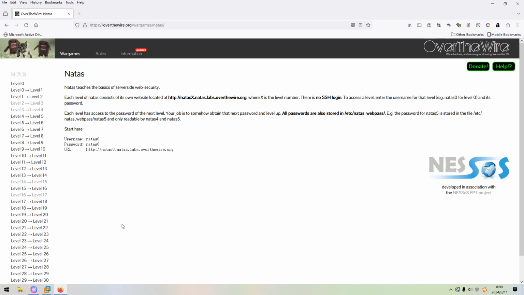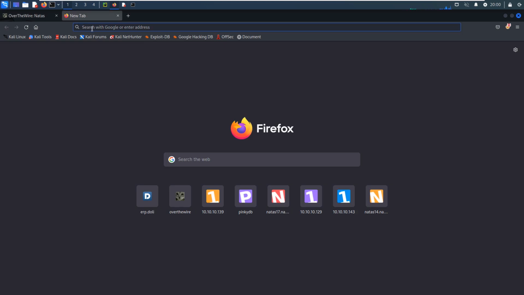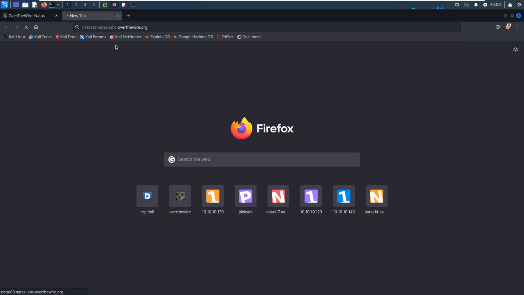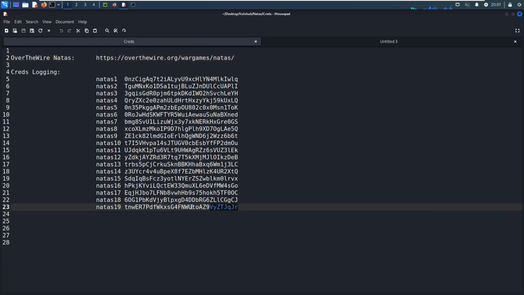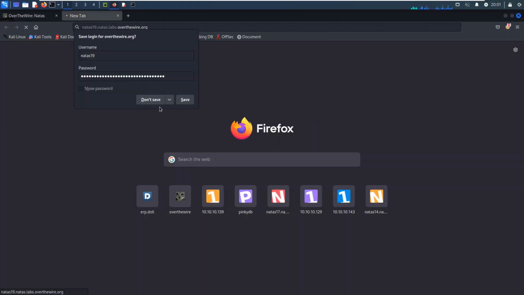We can switch over to the Kali Linux VM. I've already opened up the Natas site, and we can copy this URL as a starting point, open up a new tab and put it in here. We need to modify level 0 to 20 and hit enter. The username is natas19, and we can copy its password from my notebook, paste it into the password field, and sign in.